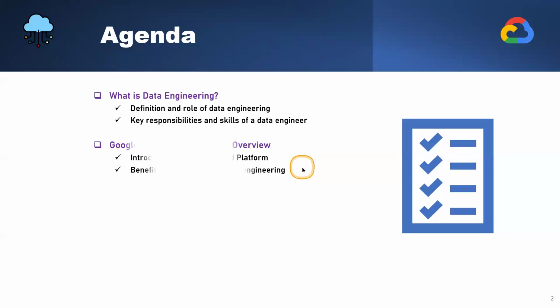And after that, I will try to tell you what is Google Cloud Platform, right? I will introduce Google Cloud Platform and the benefits of using Google Cloud Platform or the other cloud platforms, and we will also see what data engineering tools are available for GCP data engineering. Okay, so those two things we will see here.